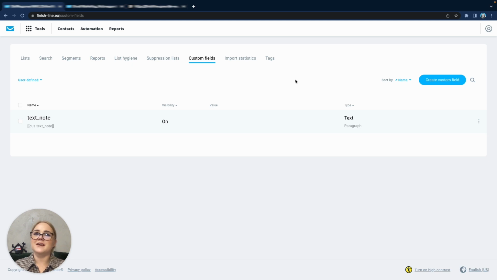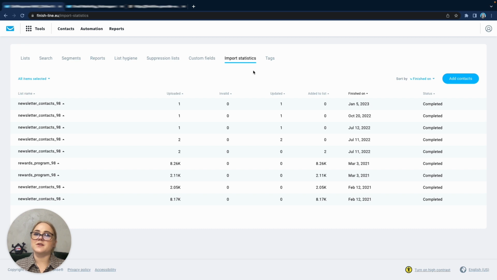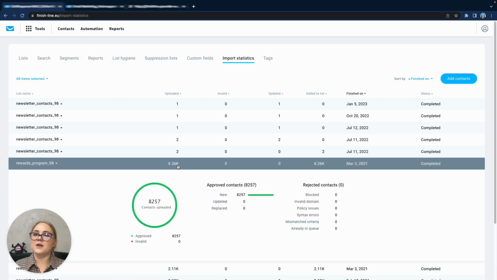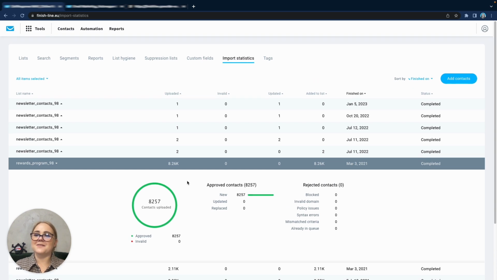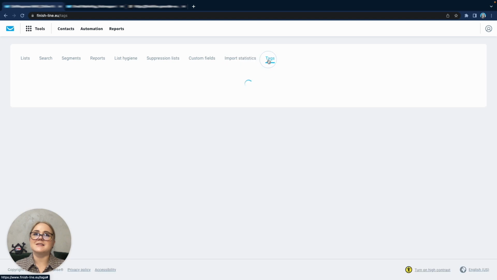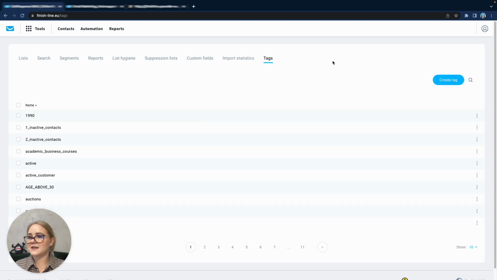In custom fields, as we have mentioned previously, you can customize any information about your contacts. And also here you can set how you can present or collect custom fields values. In import statistics, you can import your statistics in 3 ways: manually, with API, and with FTP, if you have Max Square package. You can also have an overview of your tags that are assigned to your contacts, and you can also in here create one.